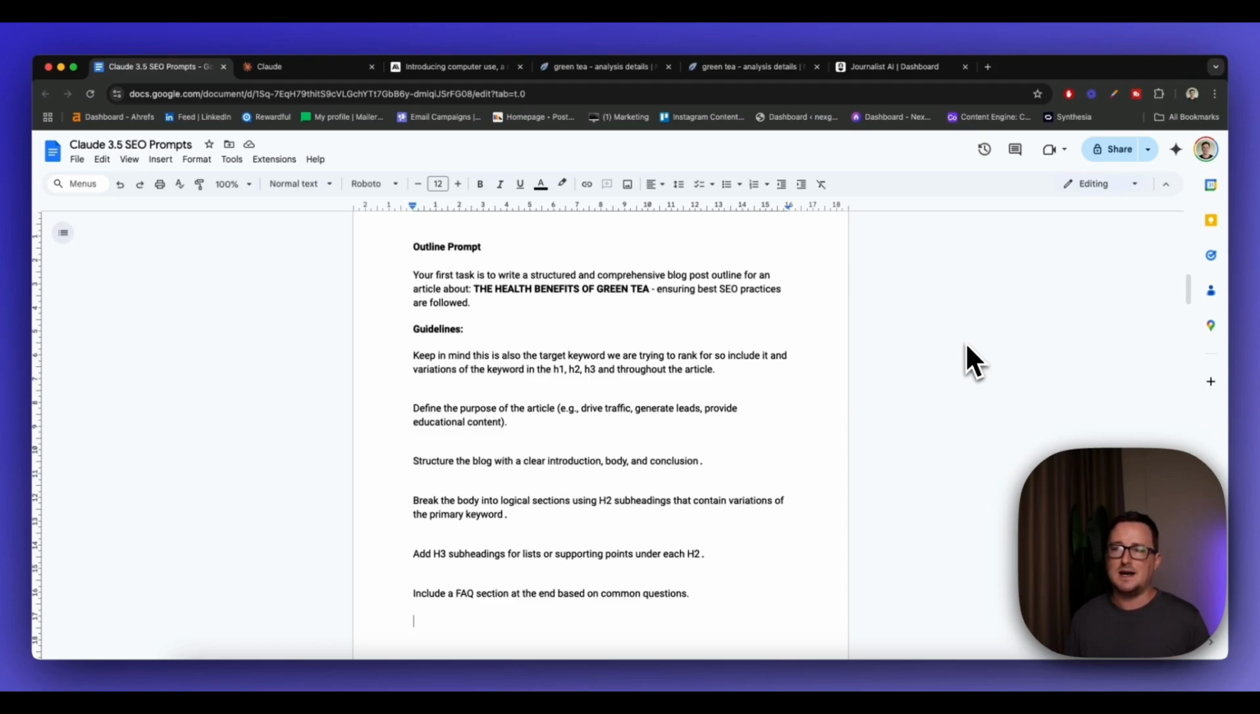So I'm going to give it a task. Your first task is to write a structured and comprehensive blog post outline for an article about the health benefits of green tea, okay? I've chosen a super competitive keyword to do this article on, right? It's virtually impossible to rank for this keyword, okay? Unless you're some DR90 website or you're the inventor of green tea themselves. But we're going to go with this because there's a lot of information out there and we should get a good article, ensuring SEO practices are followed.